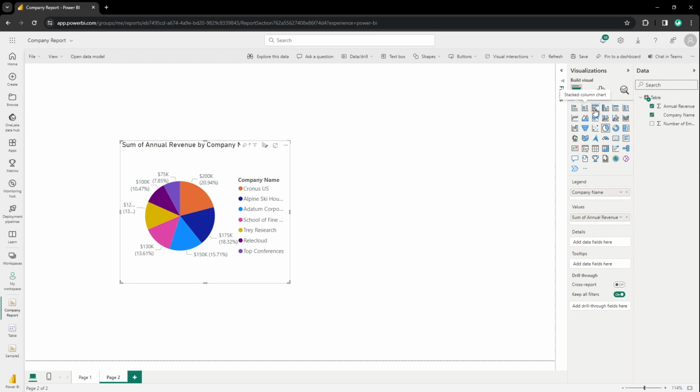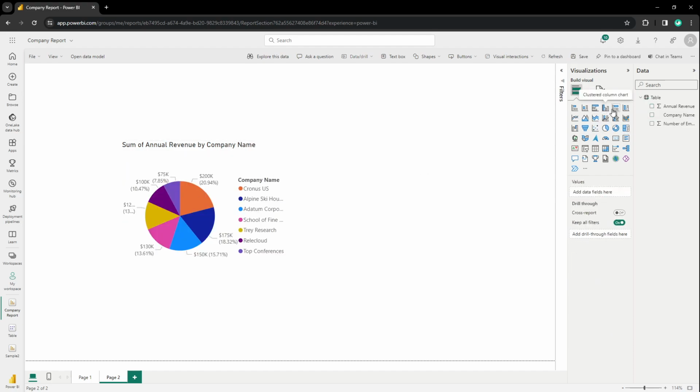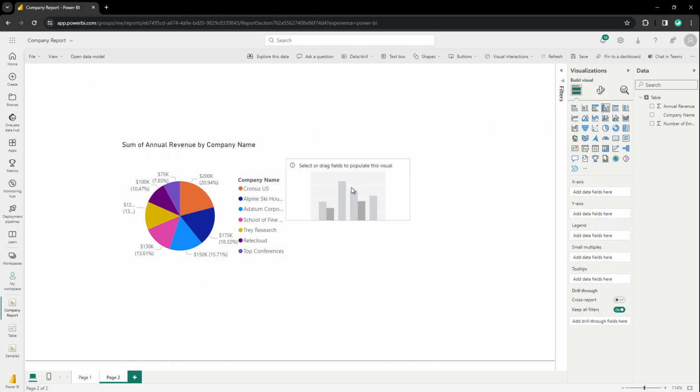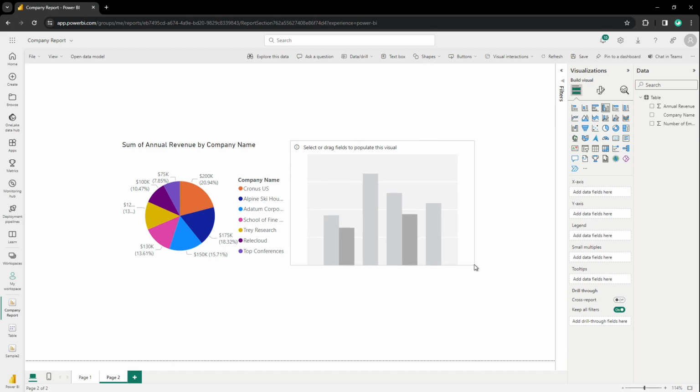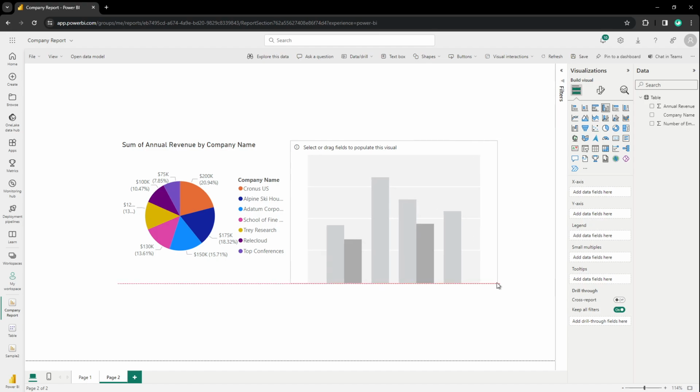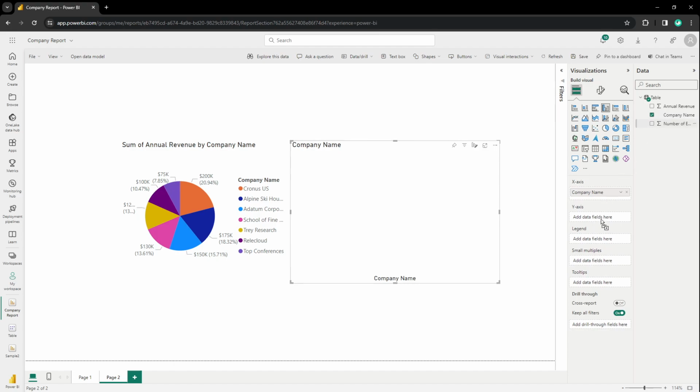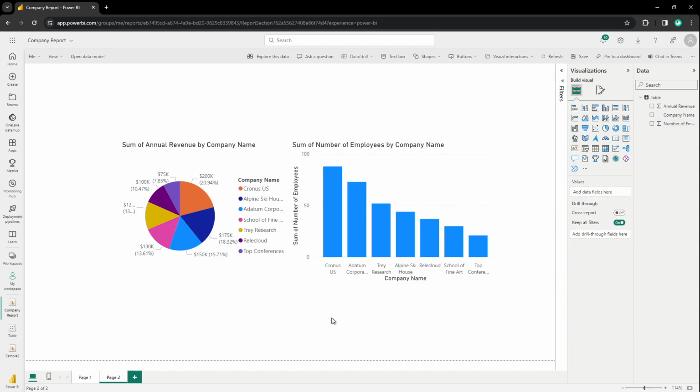Now I want a clustered column chart. Click off of your chart. Click the clustered column chart. Adjust it to your liking. You can see that it aids you as well on aligning the reports. For the x-axis, let's say I want company name, and the y-axis is the number of employees. And there you go. You've created your own custom report with Power BI.